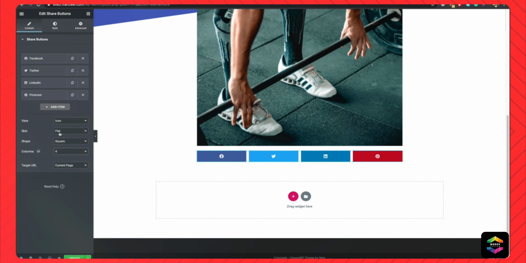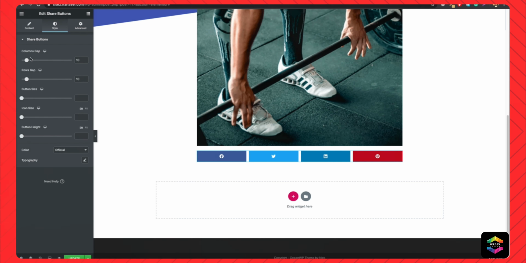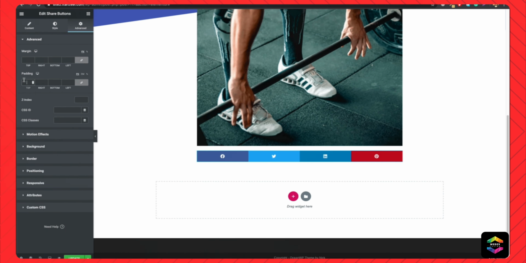And now what you can do is go to the style, and then you can get rid of the gapping, so that this is going to be right here. Now the rows gap and everything, just make it 0. And then go to the padding and keep it 0 and 0 from here as well. So now, as you can see, there is much more gapping from here.